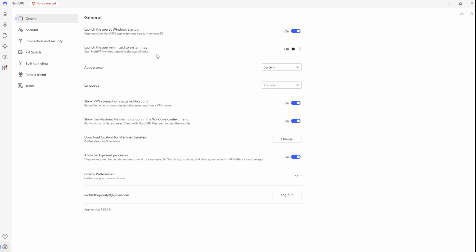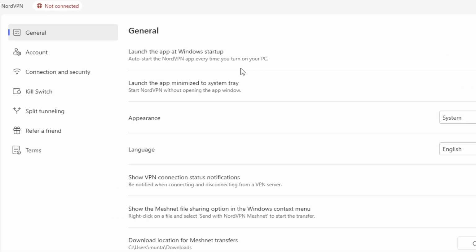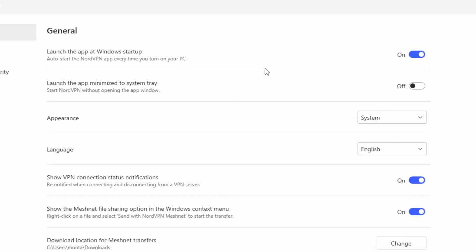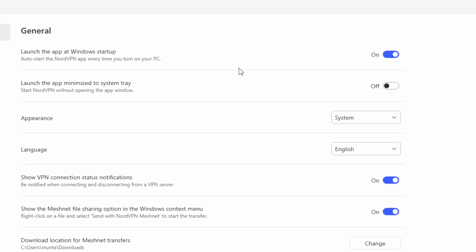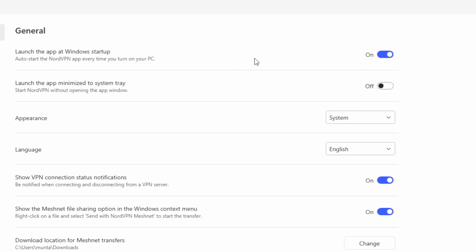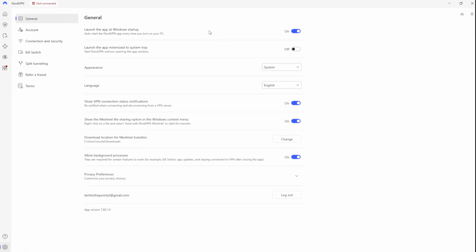Inside the settings, select the section called General. This is where you'll find the basic behavior options, including how the app launches and runs on your system. In the General settings, look for the option labeled Launch the app on Windows Startup. This is the setting that causes NordVPN to open automatically every time you turn on your PC.